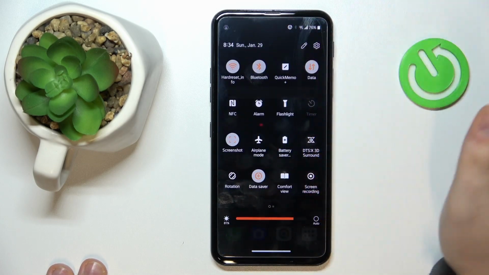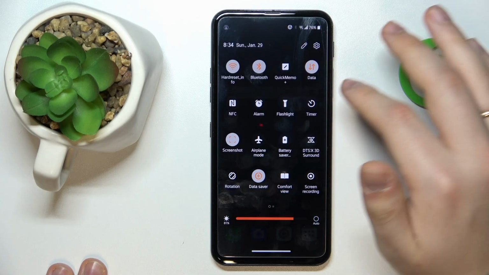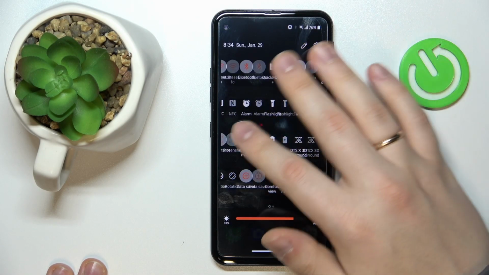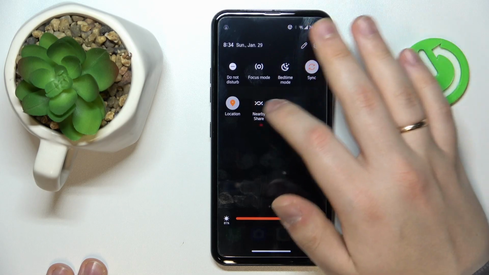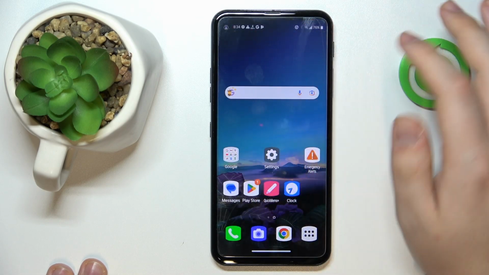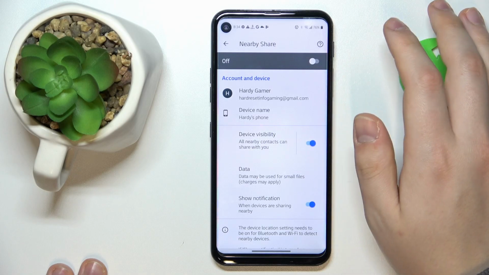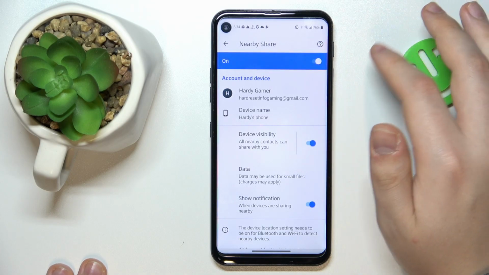Onwards, among the shortcuts at the control center, find the one that says Nearby Share. Here I have it in my case. Touch and hold. In order to activate it, just switch on this little toggle.